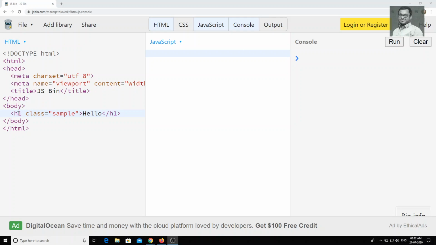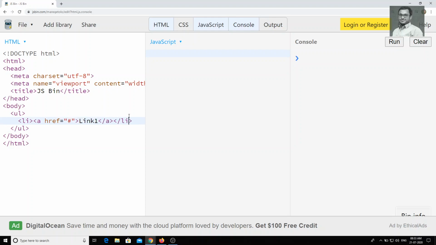Now for example, we can take one UL. In the previous example we took one UL, and let's assume we have Li, and here I will have href equal to hash link 1, and I will be closing the anchor tag. So I'm having three ULs here. In order to get this UL, previously what we did is document.body.firstElementChild, and we got it.